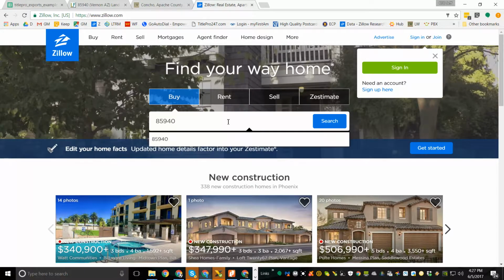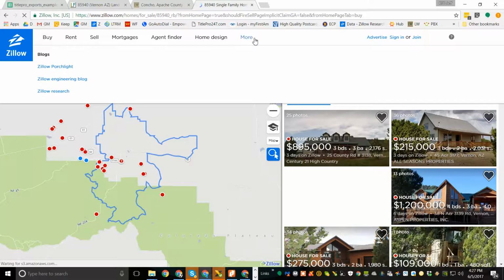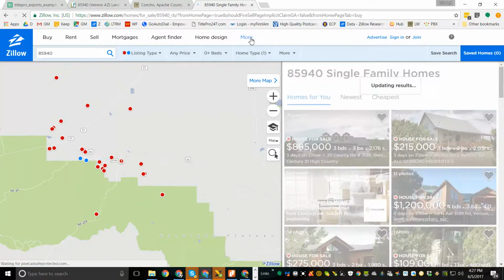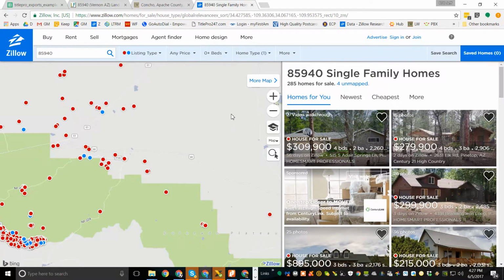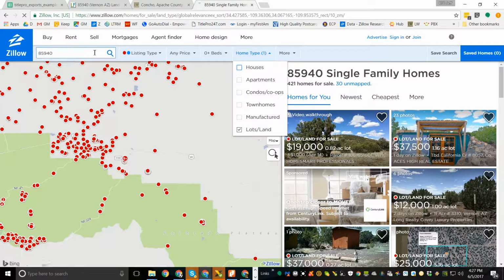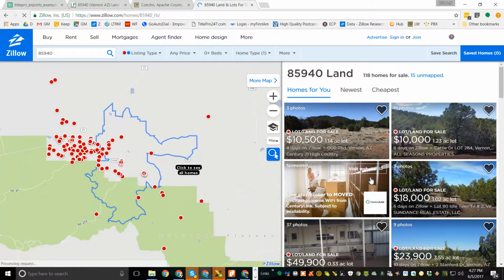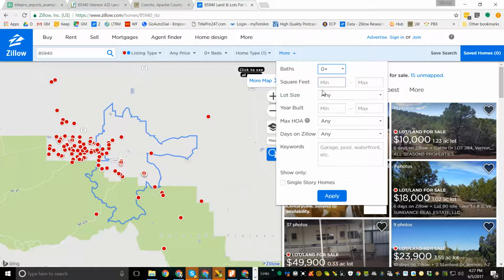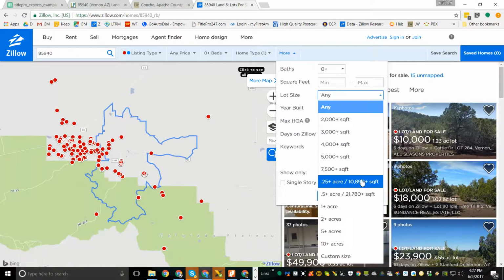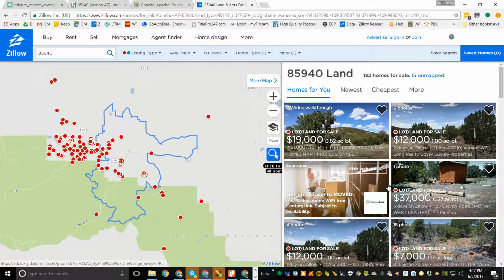Then you go in here in Zillow, punch in the same zip code, go over here to more. You want to modify what you're looking for to lots and land, not houses. So you take that away. You've got this zip code. Click the search box again. Now we want to type in the lot size. We're between 7,500 square feet and 0.25 because we're at 0.31. So we'll click apply and see what it pulls up.